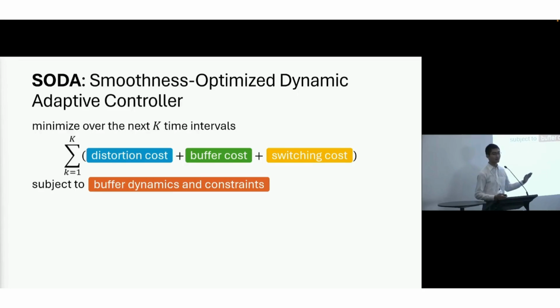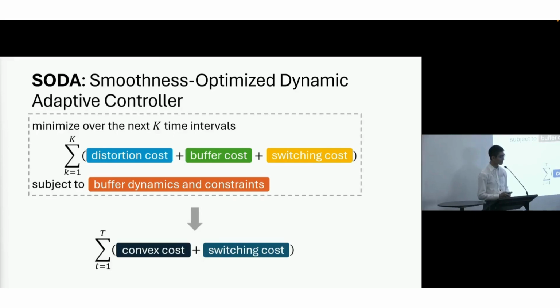Now, at this point, it all seems pretty abstract. The key question is, how should we design each of the three cost functions, and how should we design the buffer dynamics to give us theoretical guarantees and robustness guarantees? To do that, we leverage insights from smoothed online convex optimization from the theory community. Smoothed online convex optimization, in short SOCO, is basically online convex optimization with switching costs. So we need to somehow transform the complex ABR problem to an instance of the SOCO problem so that we can leverage the rich literature from the theory community.